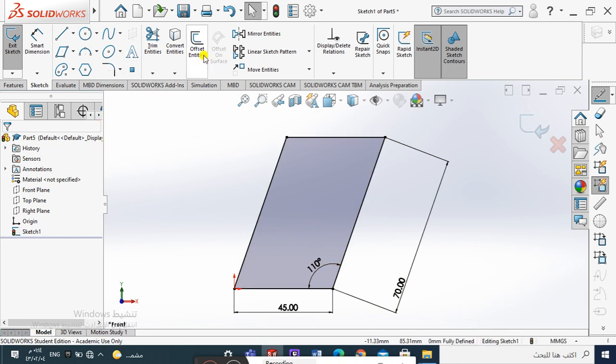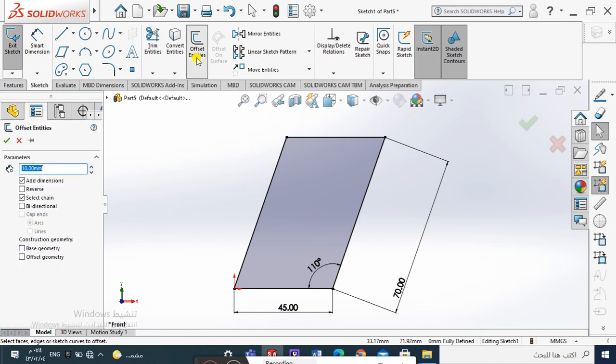Now let me give you an example of the offset. So what is the offset? The offset means that I need the same drawing, but in a bigger shape, or bigger size, or smaller size with the same shape. We give it a bigger or smaller size with a thickness, for example, of 10 millimeters. So let's do that. Offset entities, we click here and click anything on any place on this drawing.